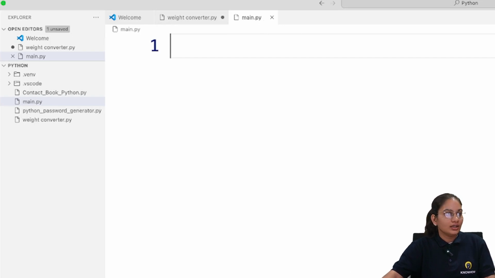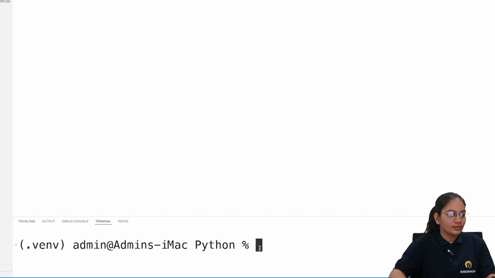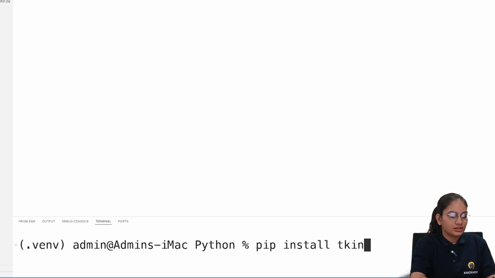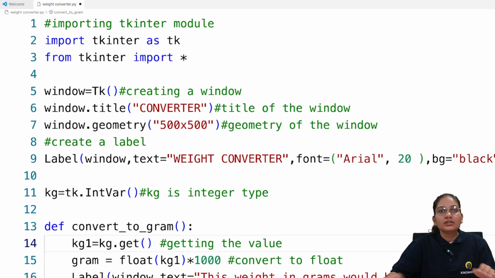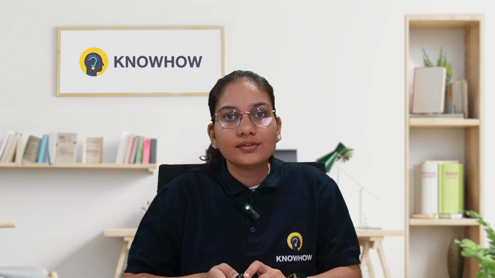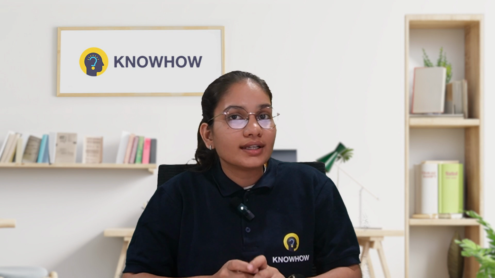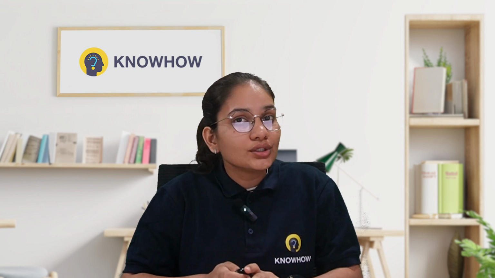Now, if you want to install Tkinter, you can simply go to your terminal and write pip install tkinter. Now, if you press enter, it will install it. For me, it is already installed. So, if you want, you can do it. Moving further, this command will install Tkinter and then you will be ready to start building the converter. So, finally, now it's time to write the code. We'll break this down into a few easy steps. First is importing the required modules, then creating the GUI window and implementing the conversion functions.